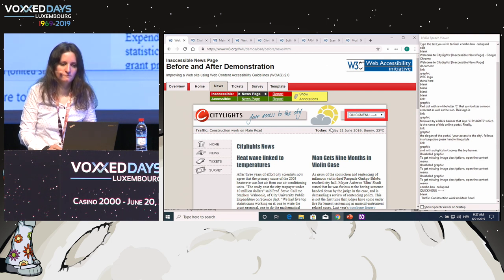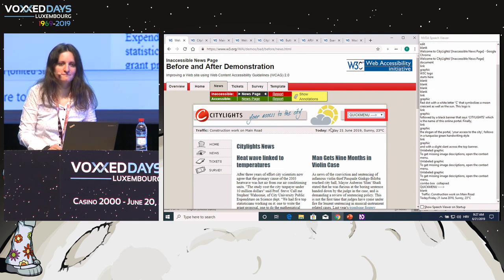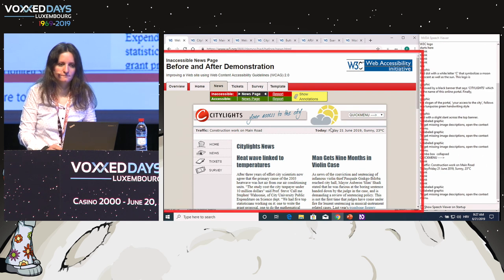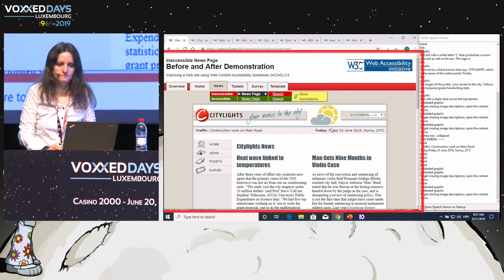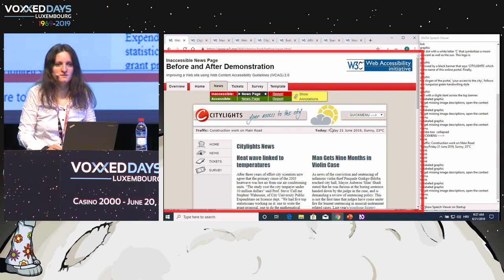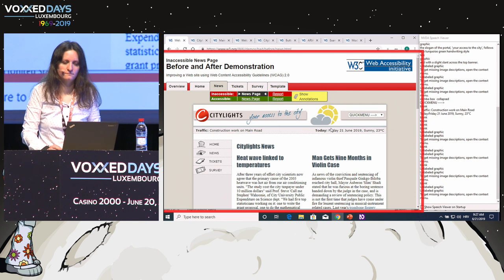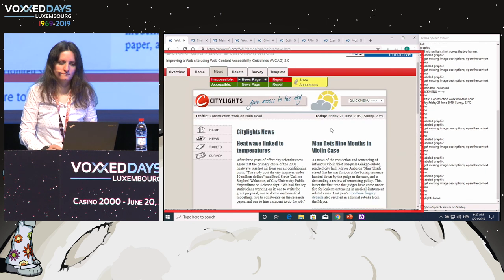Traffic, construction work on main road. Okay, I have some information about the traffic. Today, Friday, June 21st, 2019, sunny, 23°C. Okay. Blank, blank, blank, blank. Unlabeled graphic, blank. Unlabeled graphic, blank. Several unlabeled graphics, I'm not aware what they contain. Unlabeled graphic, blank, blank. City Lights News.